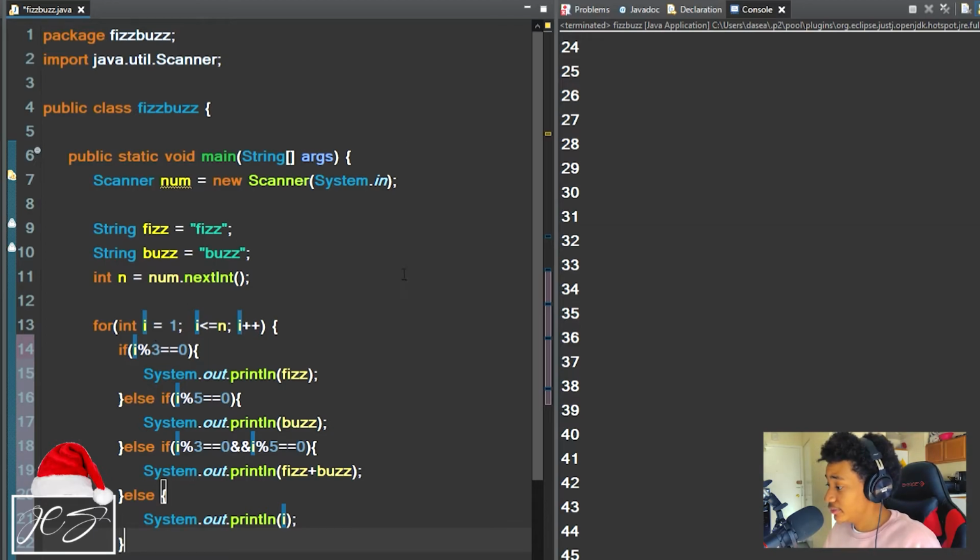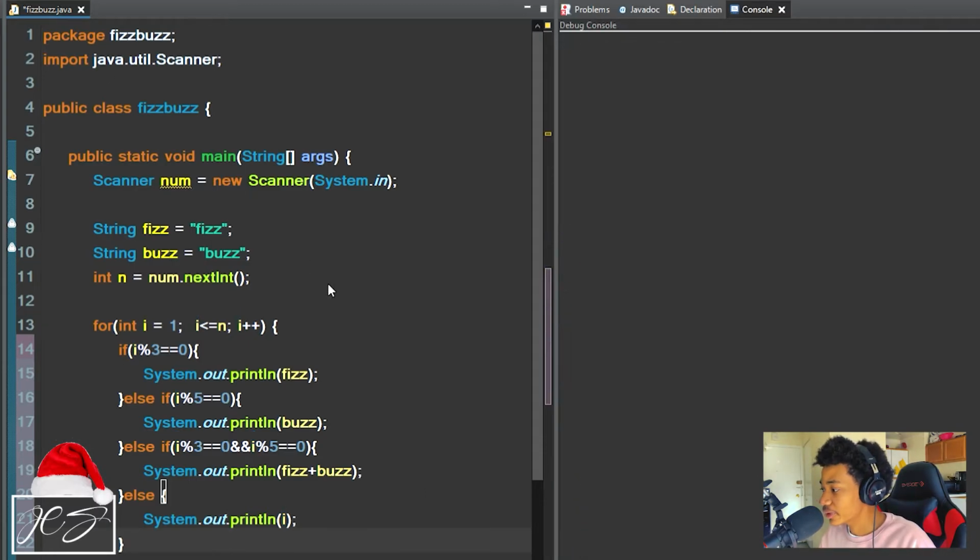Okay, so I got the rest of my code. If i modulo 3 equals 0, then you're going to print out fizz. Else if i modulo 5 equals 0, then you're going to print out buzz. Else if i modulo 3 and 5 equals 0, then you're going to print out fizz buzz. And if none of those are true, then you're just going to print out i, which is just a number. So here we go with running our program.